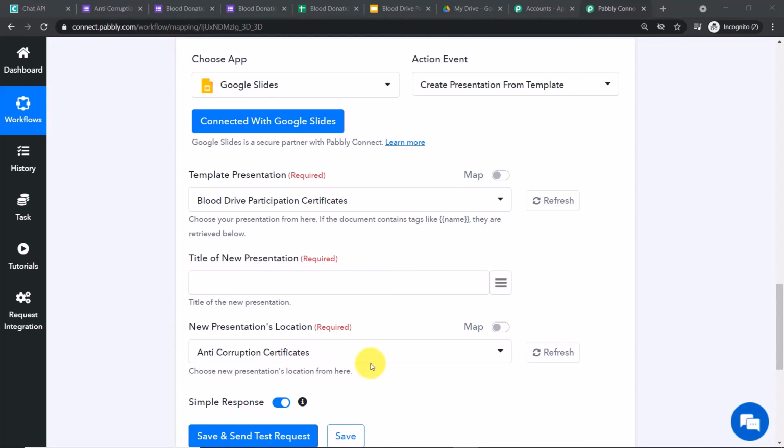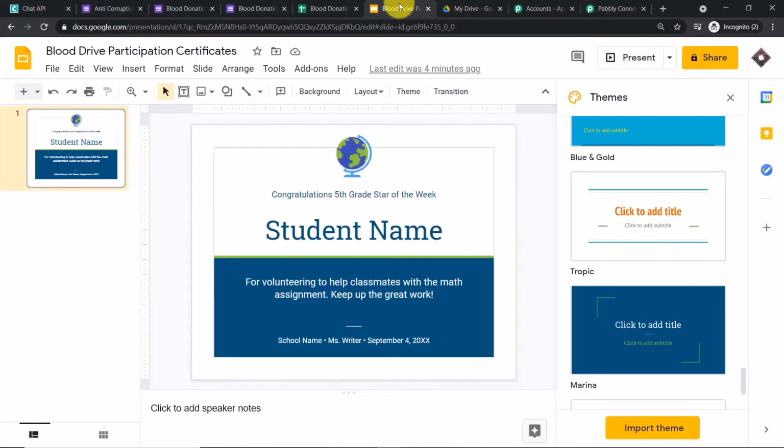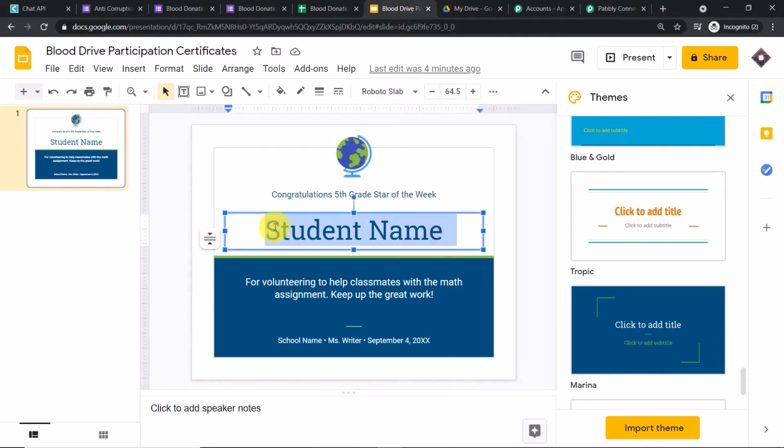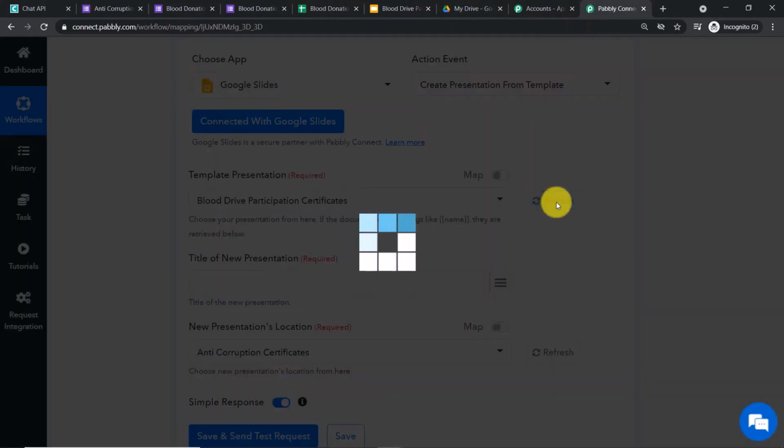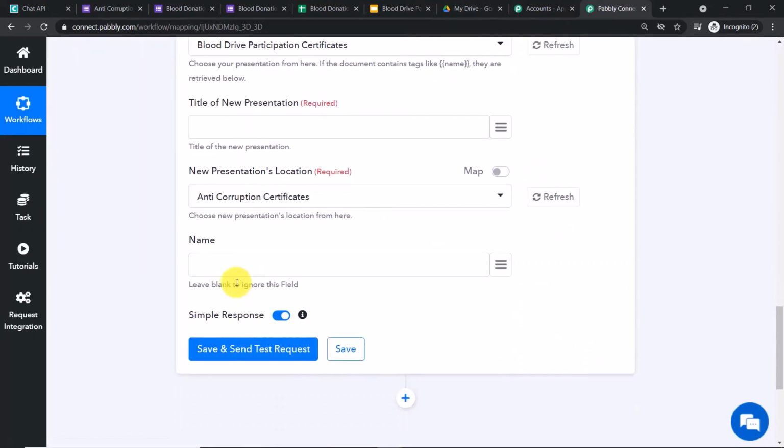So how about I introduce something called dynamic tags. What I'm going to do here is go back to my slide, and in the slide, I'm going to remove this part. And I'm going to type two pairs of curly brackets, and in the curly brackets, I'm going to type name. Let us go back to Pabbly Connect and refresh this. When I click on refresh, I can expect to find a new data field called name.